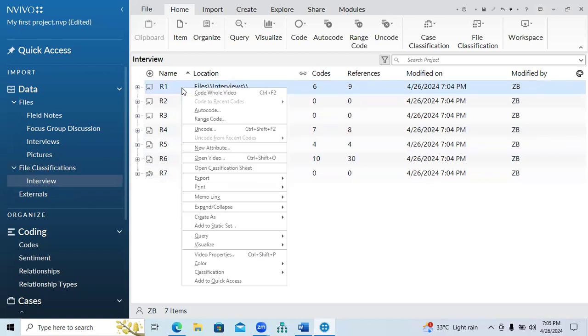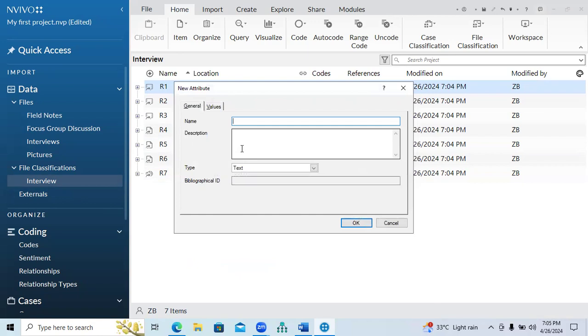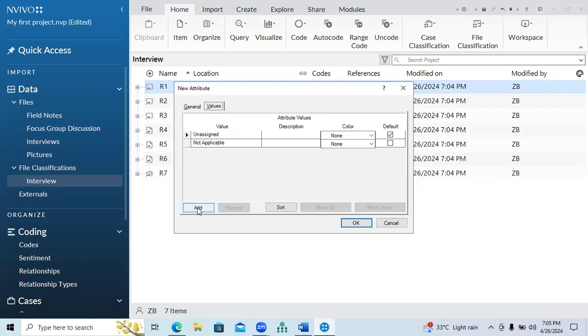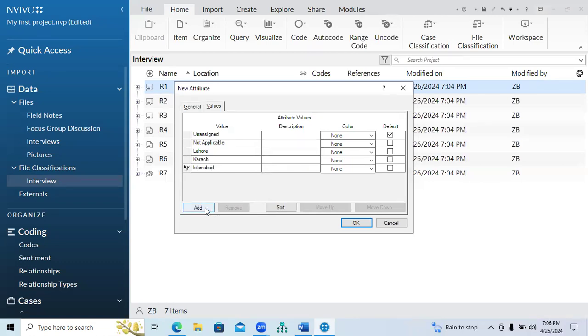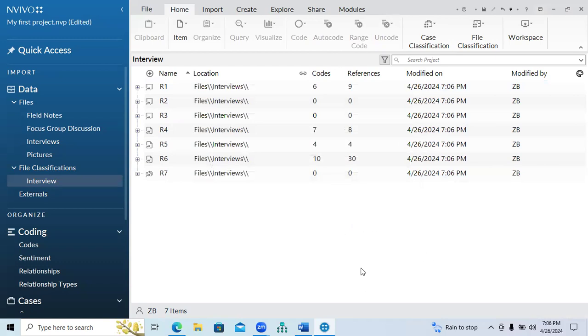I just need to right click on it, and from here I need to find attribute, new attribute. This is the basic thing that you need to find here, because location is an attribute. Simply click on it and write here location, because I am assigning location as an attribute for R1. After writing it, go to the values and click on add and write the name of the location that you want to assign. For example, I want to assign Lahore. I want to assign Karachi. I want to assign Islamabad. These are the three locations where I have conducted my interviews. So I click on OK, and it is assigned.